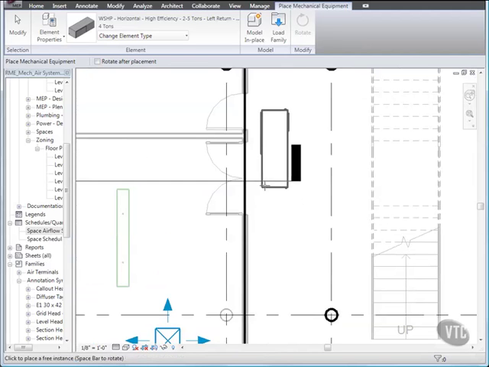Then press the spacebar twice to change the rotation of the pump so that the supply faces the space and the return faces away from the space. And click to select an insertion point so that the supply is at the approximate center of the doorway.